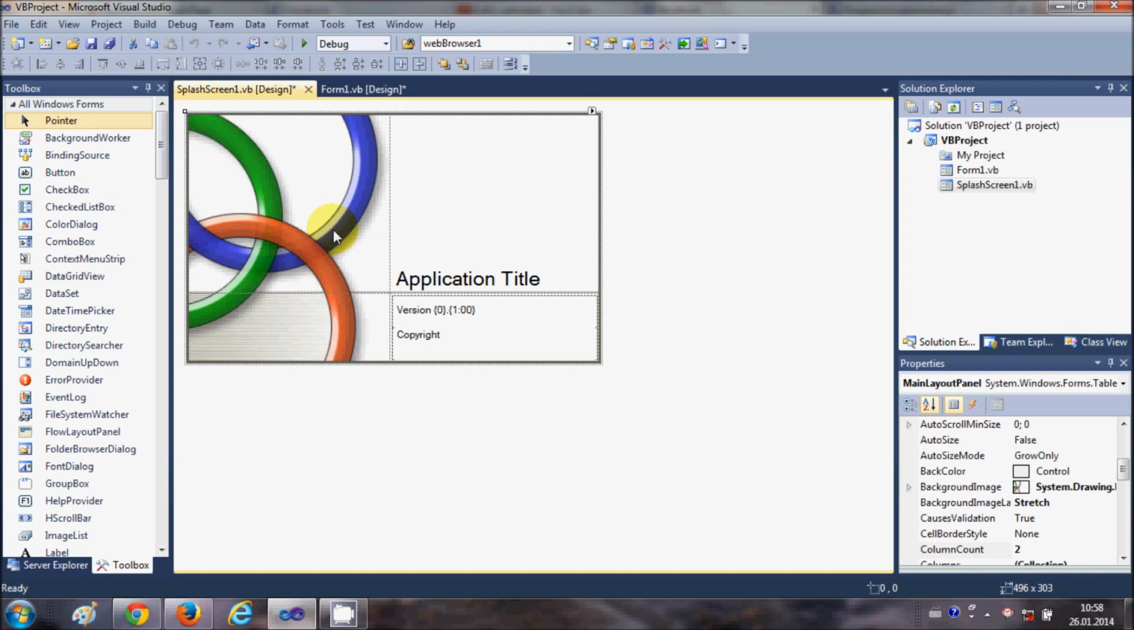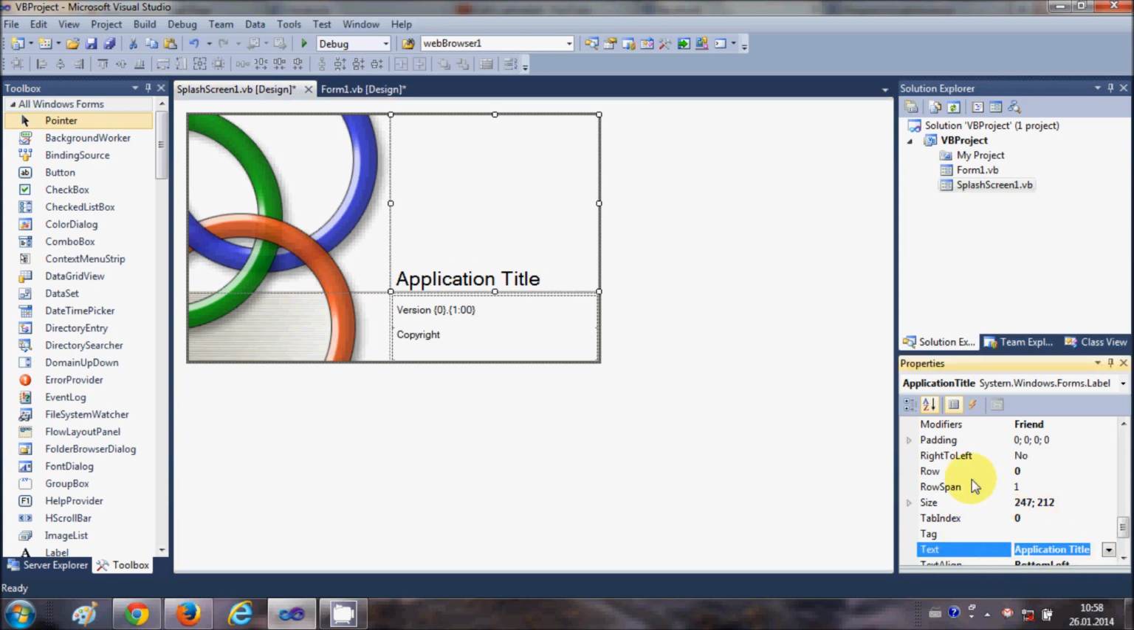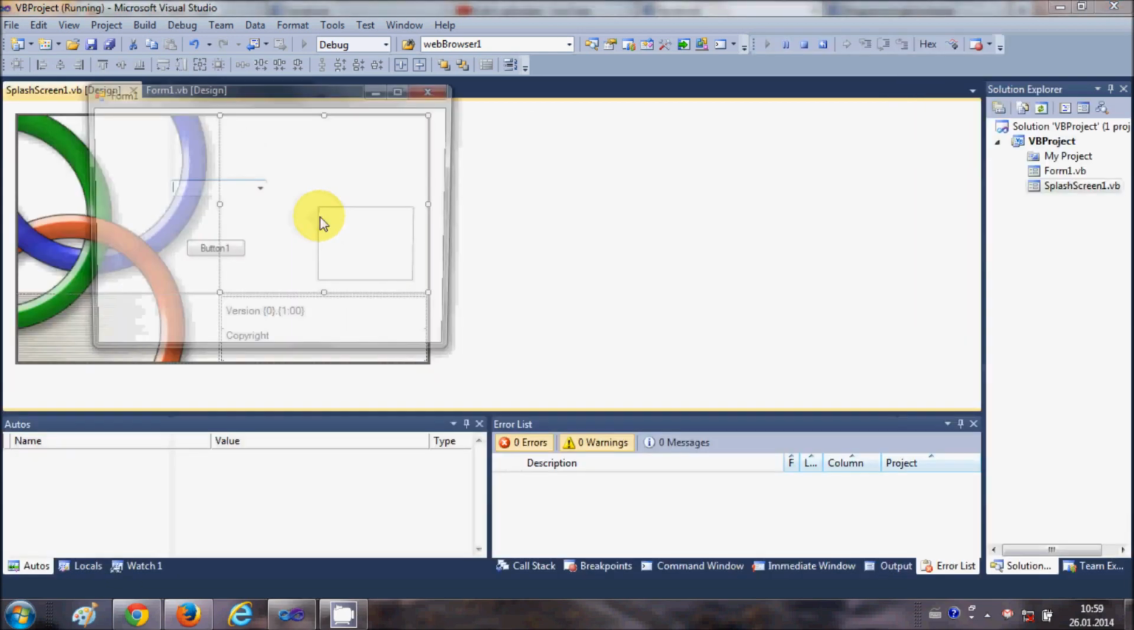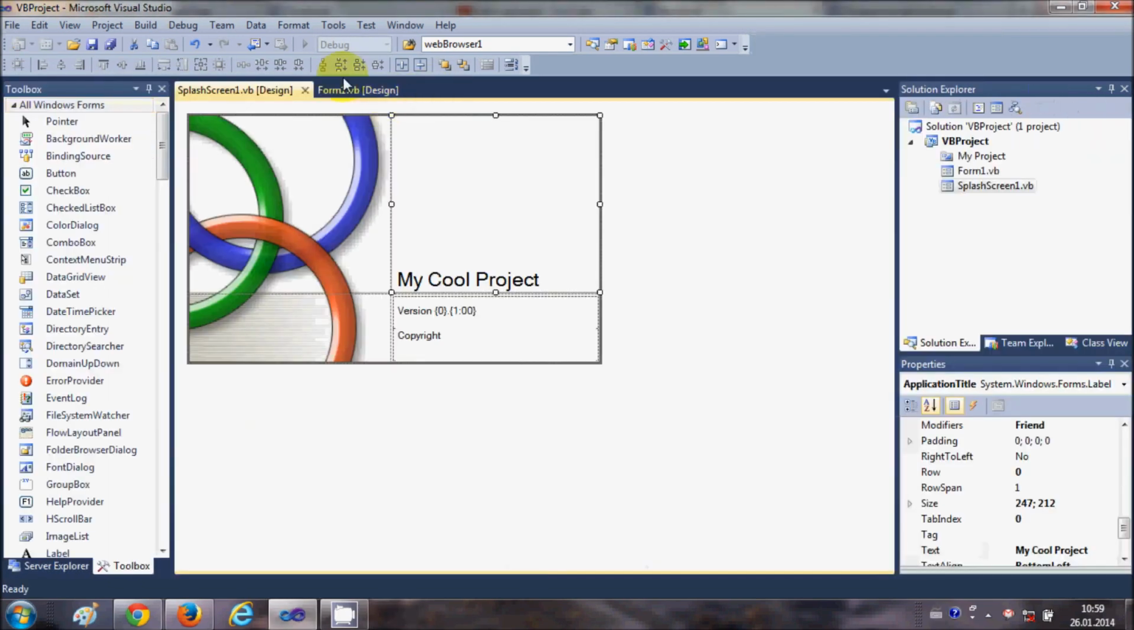the background image or you can change the title. For example, I will change the title here and I will name it as my cool project, for example. And now when I run the program, you will see, first of all, splash screen should appear. So how to add this splash screen to your project?